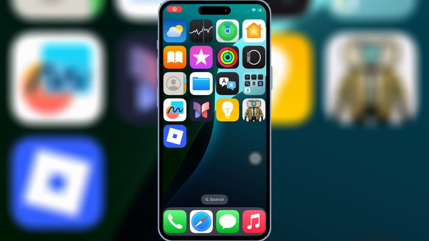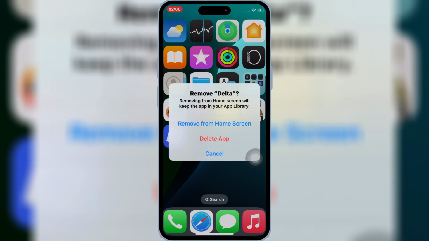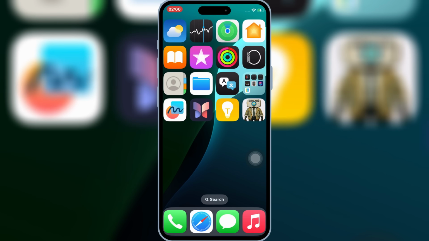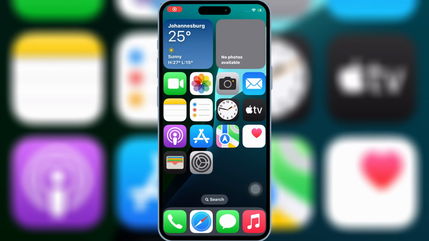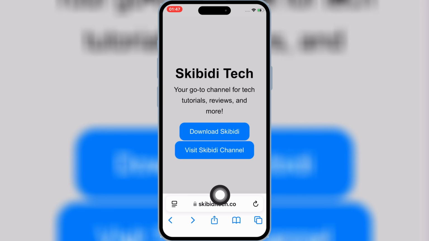First things first, super important, make sure to delete the older version of Delta Executor from your iOS device before starting these steps. Now open Safari, and then open SKIBIDI Tech website. I will put the website link in the description. Then hit on Download SKIBIDI.